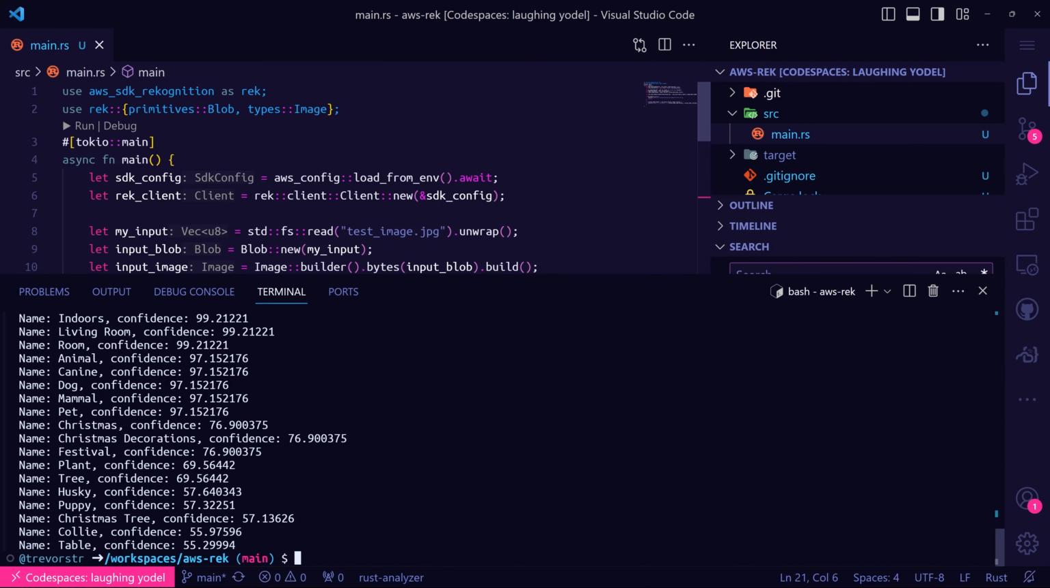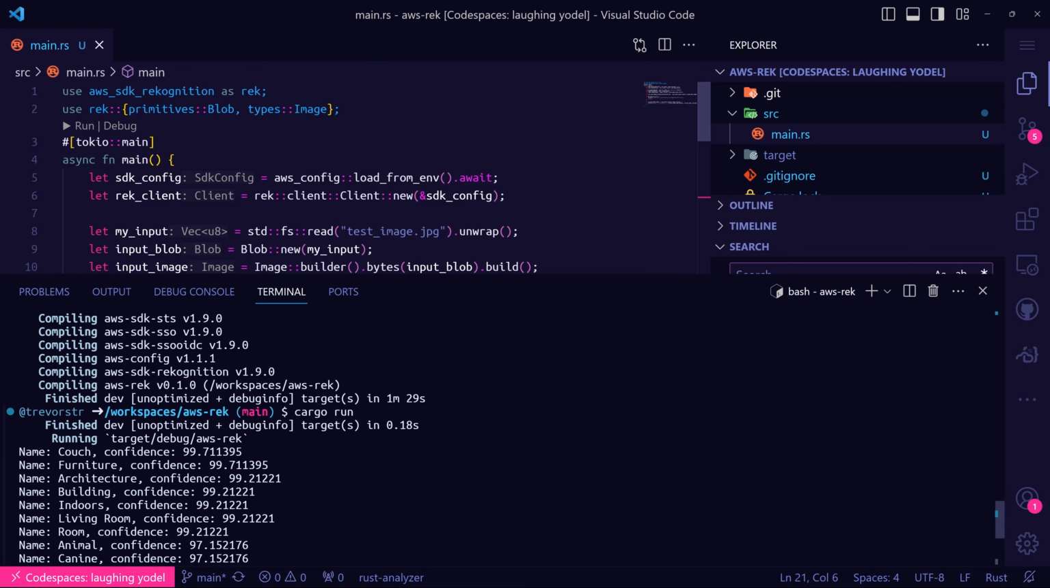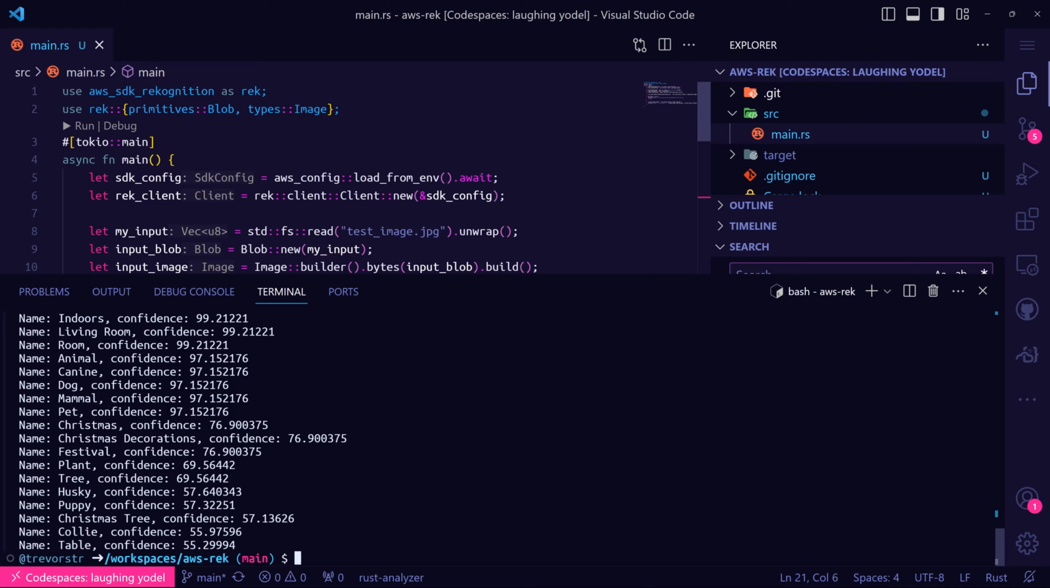And as you can see, sure enough, we get all of these different labels as well as a confidence score. So it's very confident, 97% that there's an animal. It's 97% confident that there's a dog. It's 77%, about, rounded up, that it is a Christmas theme and things of that nature. So this is a really cool way to use the Rust SDK for AWS in order to run label detection against different image files that you're gathering from different locations.